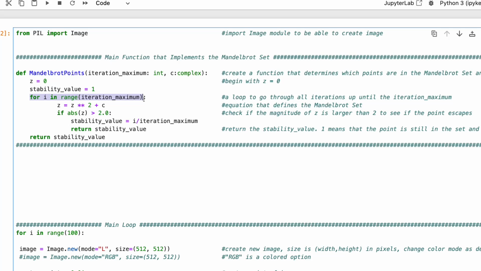And this variable here that I'm calling stability value is what keeps track of whether c is in the Mandelbrot set or not. And if it's not, stability value encodes how quickly it escapes. The initial value I set it to is 1. So you can see that if c is in the Mandelbrot set and we enter this loop, then we'll just go through all the iterations and will never satisfy this if condition. So stability value will remain unchanged, and 1 will represent the point being in the set.